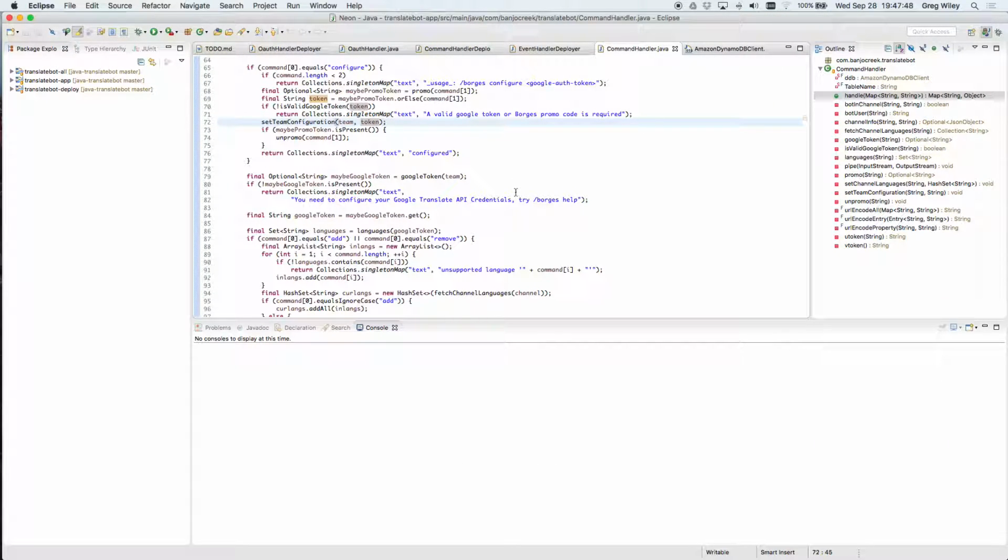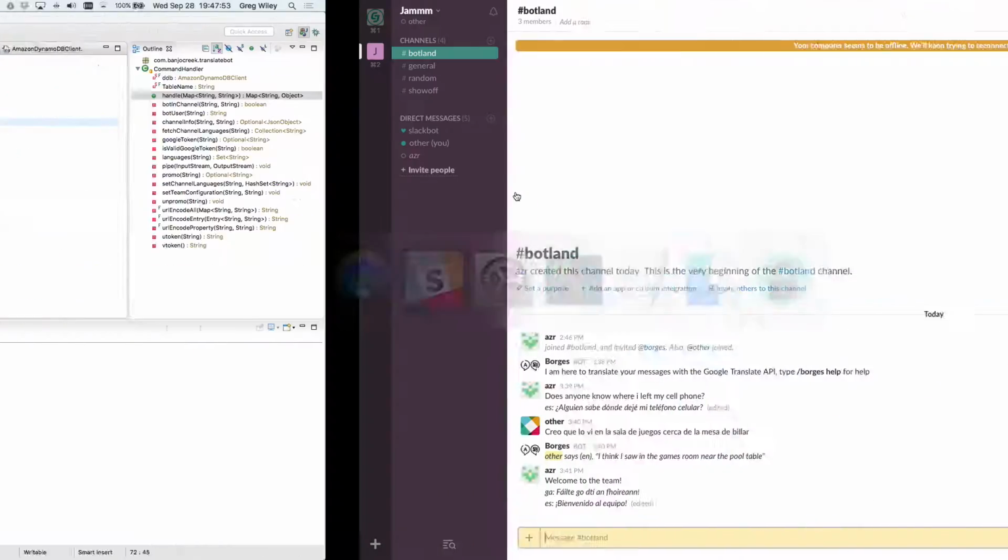All right, so this is a bot I wrote. Slack. Are you familiar with Slack? Ever use Slack? Okay. So I wrote this little Slack app.